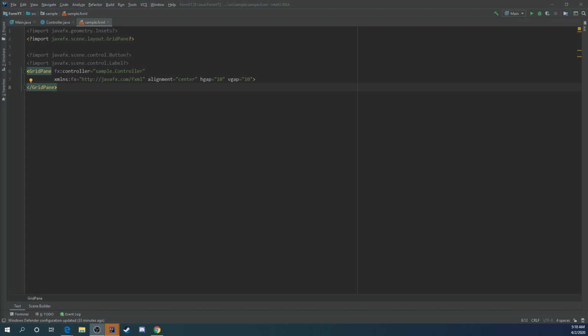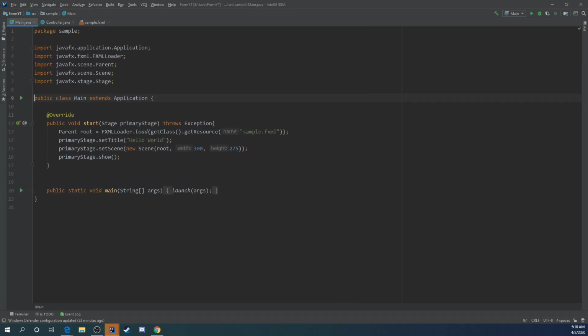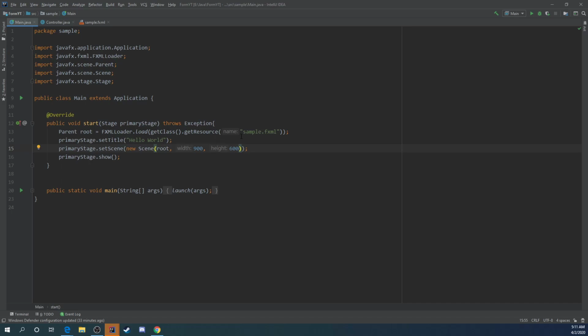So we're actually going to be building quite a bit, though. We're going to be going over most, if not all, of the input types that we have with JavaFX and how to play around with those a little bit. So for starters, I'm going to go over here to the main and make mine a little bigger, probably like 900 by 600.